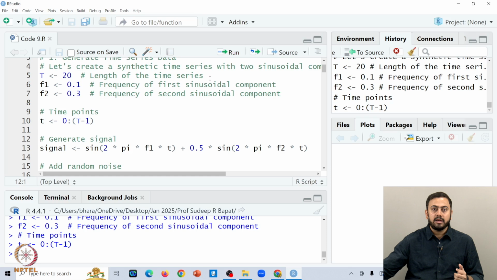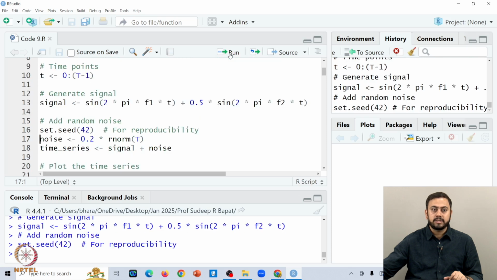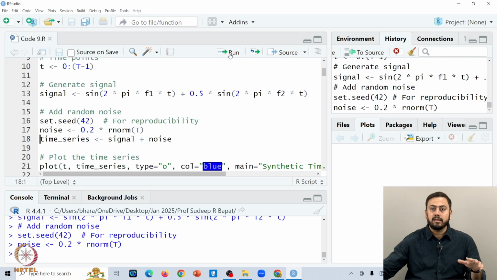Okay. So, we will generate the signal now, which contains two sinusoidal components, and the last step is to add some random noise. We do not want an exact frequency-based approach containing exactly two sinusoidal components; there should be some random component as well. So, we will generate some random noise like this that you see in line 17: noise equals 0.2 into rnorm of the length, which is capital T. Here we are generating a random sample of length 20 from a standard normal distribution, and we are simply multiplying that vector by 0.2.